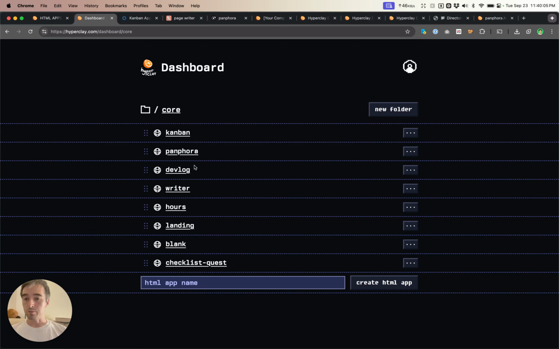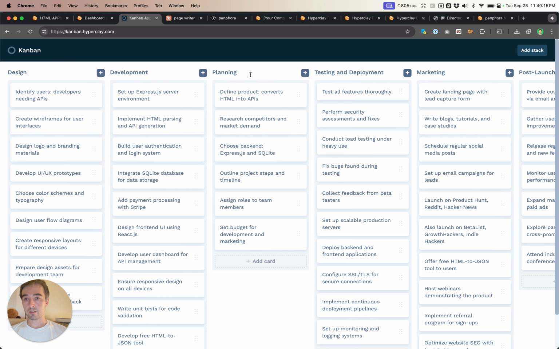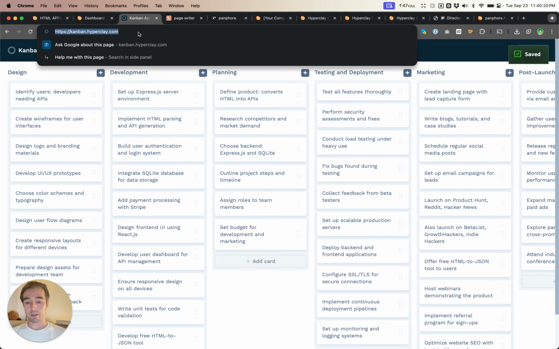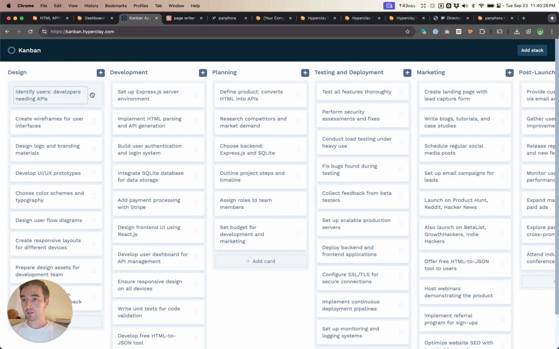So here's my dashboard with a bunch of different applications I've written. These are all single file applications. Here's a Kanban board where I can reorganize the Kanban board and save it. And then if I view it as an anonymous user, you can see it's reordered. I can type into any of these fields, reorder any of them, and they'll update.